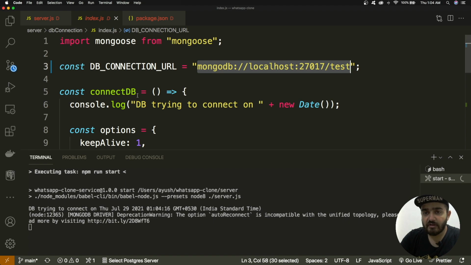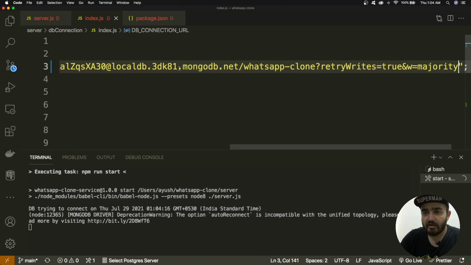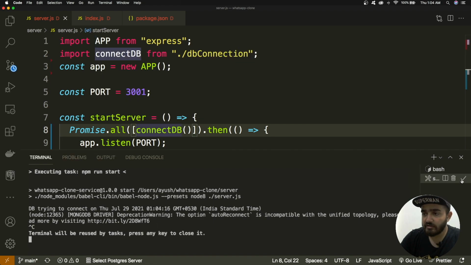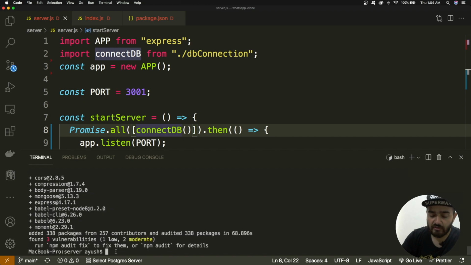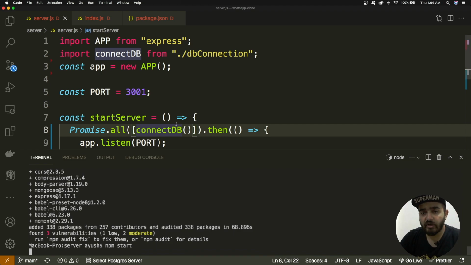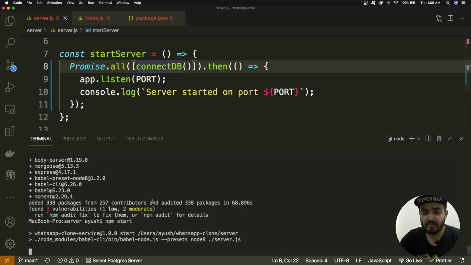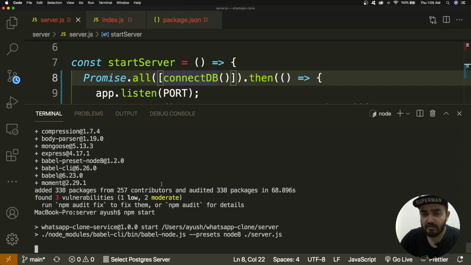So for this, I have the connection URL for a remote host, the remote server, so I can simply run npm start. Now let's see with the new connection URL if that's going to connect or not, because that is the connection URL for a remotely hosted MongoDB instance that is again free from MongoDB Atlas.